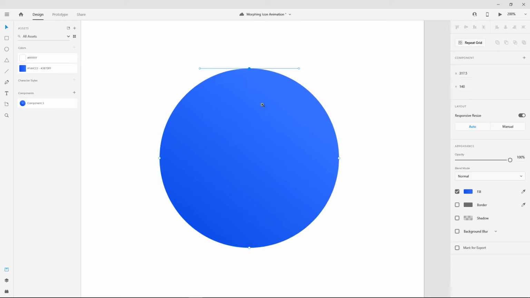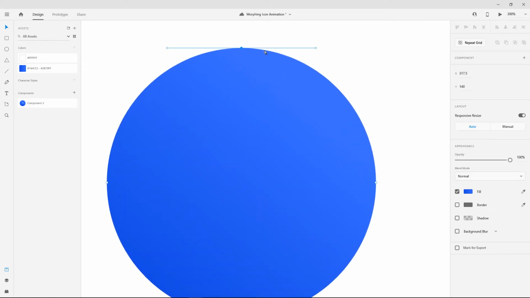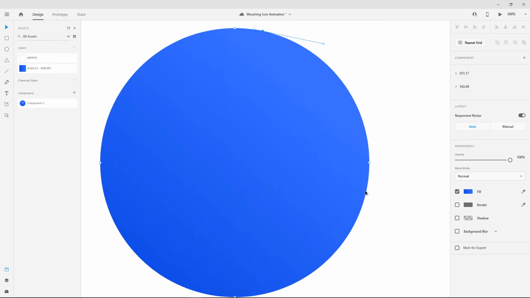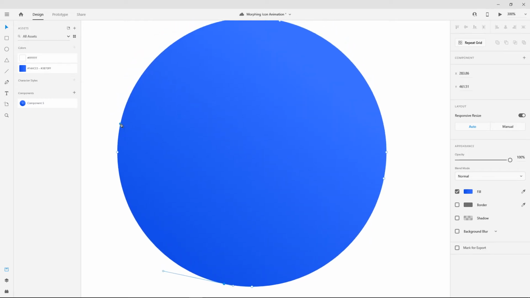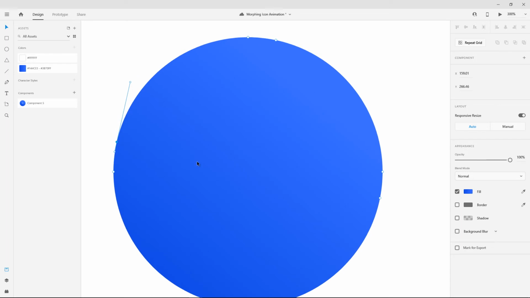Double click on this, and I'll add some anchor points adjacent to these anchor points. When I'm running my cursor over the edge of the circle, you can see the blue icon is running over here. I'll click over here. Perfect.